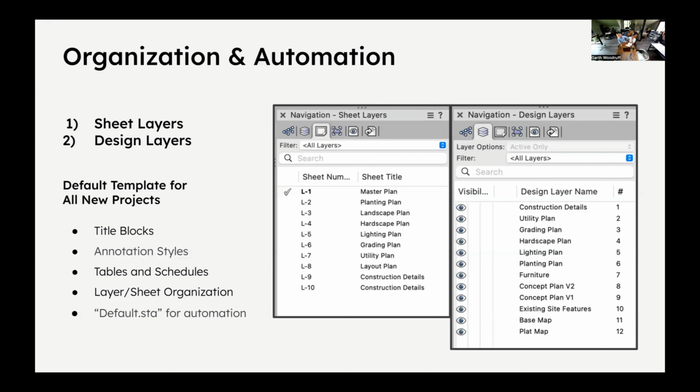And so like he said, this is tailored exactly to what our clients are, which are primarily residential, high-end backyards. So those are our sheet layers.